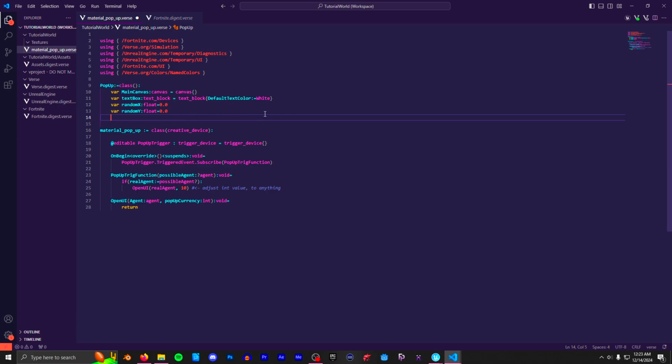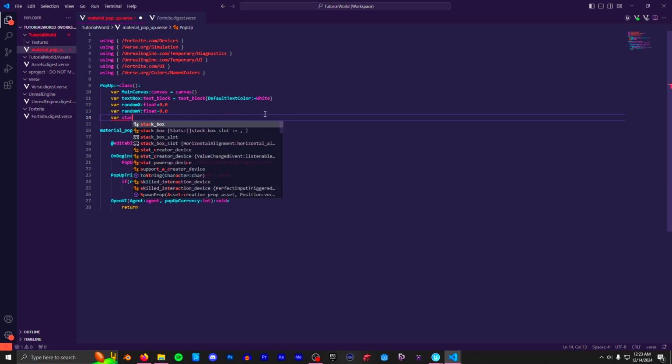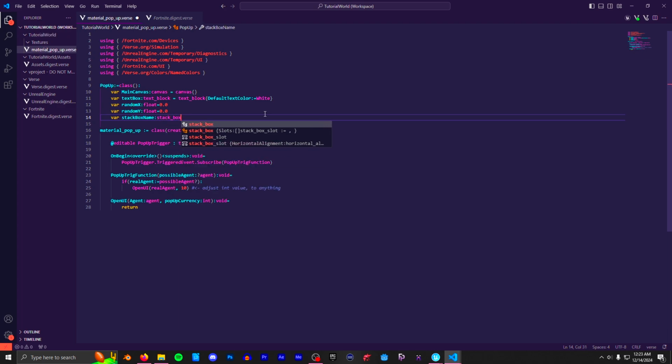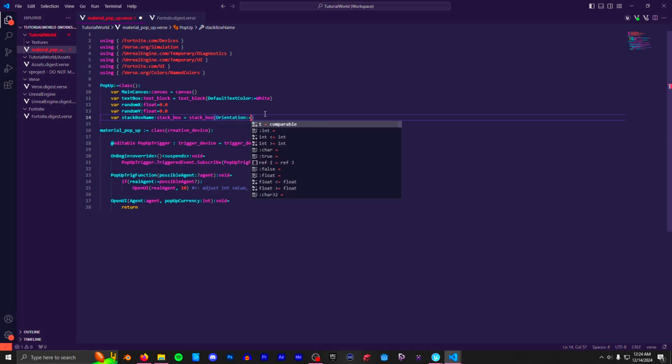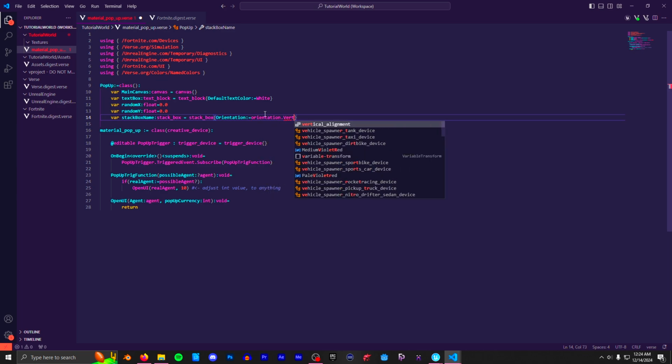Next, we're going to need a stack box as well. So we're going to do var stack box named stack underscore box. And we're just going to be putting in these curly brackets the orientation that we wanted for it. So we're just going to do that orientation, and that's just going to be dot vertical.